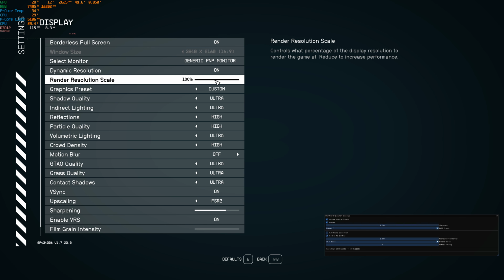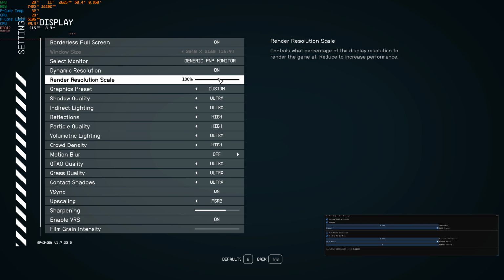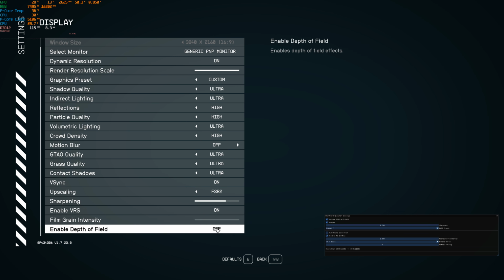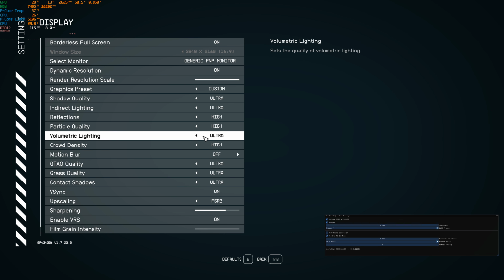We're using DLSS right now instead of FSR. I'm using PureDark's mod. And then everything's on ultra. The only thing I've turned off are film grain, depth of field, and motion blur. You can see that here. I just don't like those, and they're turned off because of that.